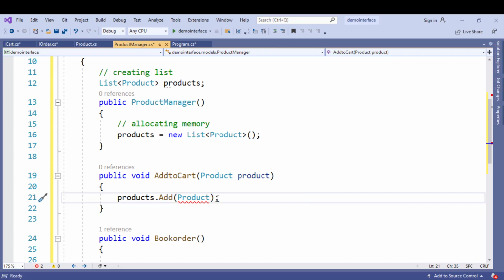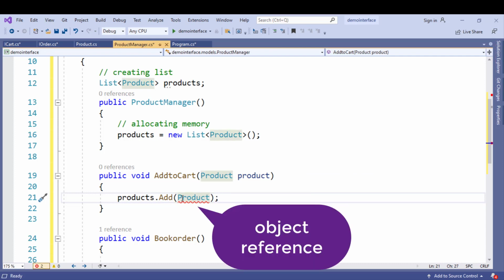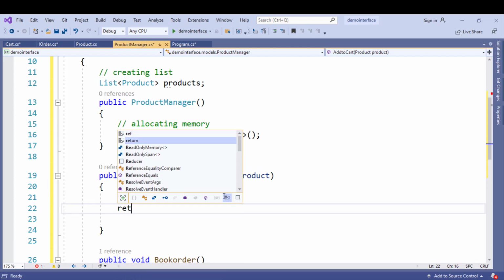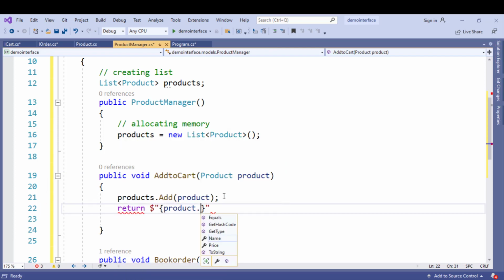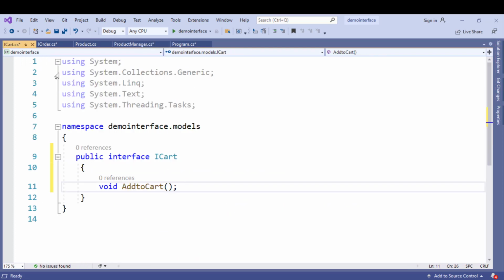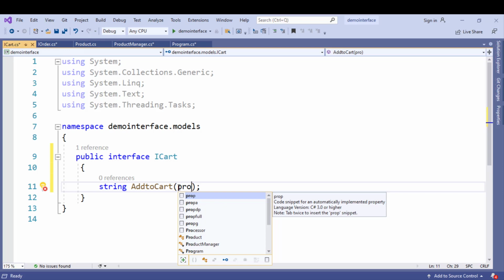So give product, and this method is just going to add the product to the list. Make the p as small. This Add method added the product to the cart. Now I'll just return a string: return product.Name added to cart successfully. As I'm returning a string, I should mention string here as well. So I'll just go to the ICart interface. Here also we'll change it to string AddToCart, and we'll pass parameters as Product of product.